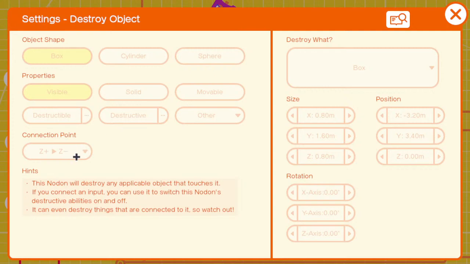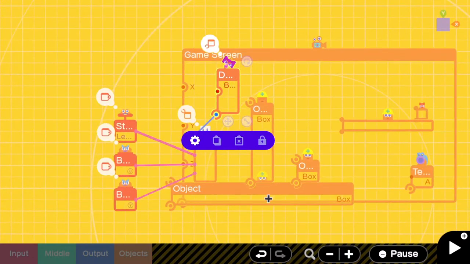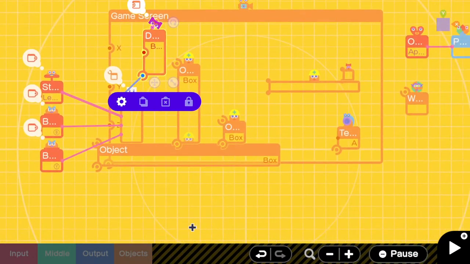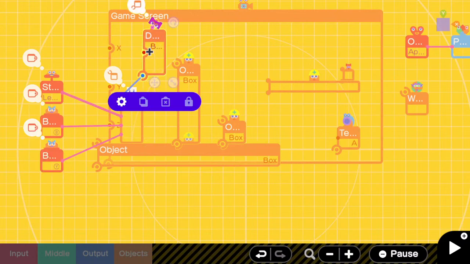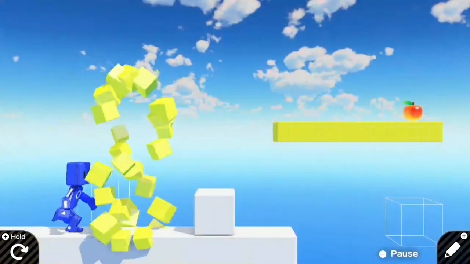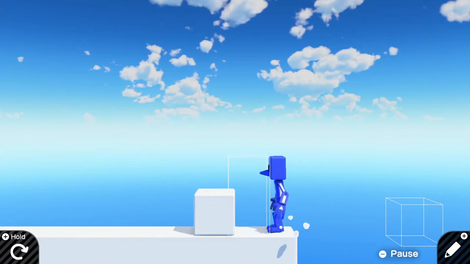So the connection point is already set. So this should be the left side of the destroy is the front side of the person. Just assume that that's right. So right now when the Y button is pressed, they punch. If I don't do anything, this doesn't know when to break things. So it'll just always break things. So it'll break that one too.